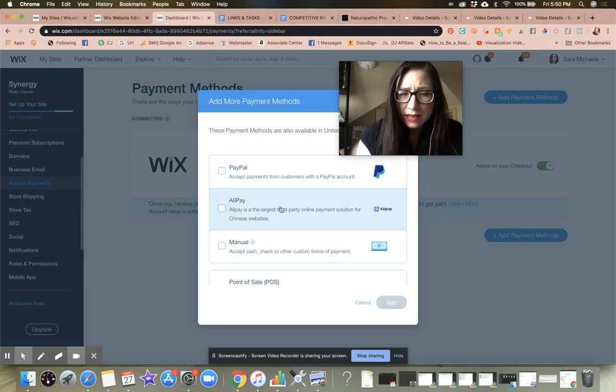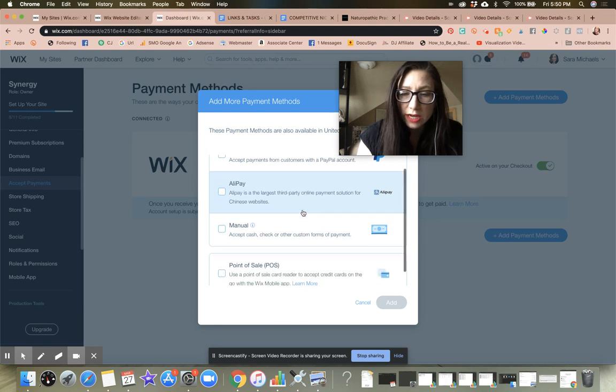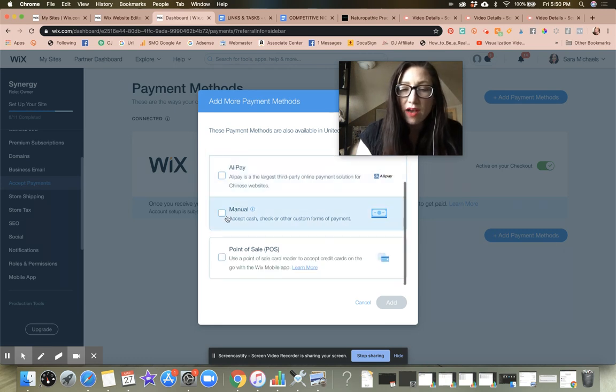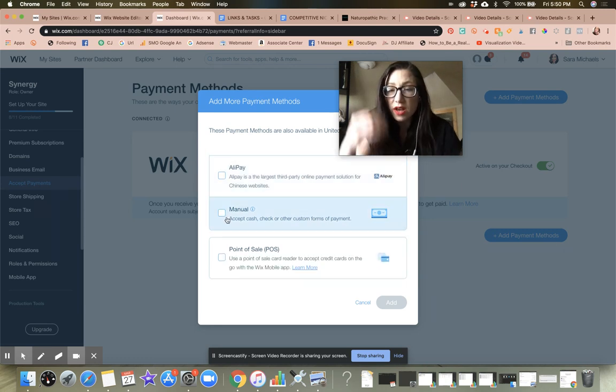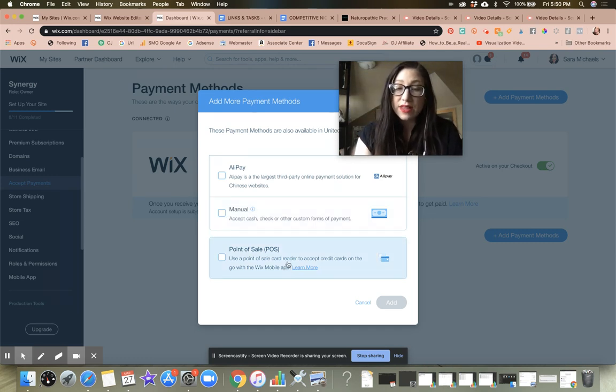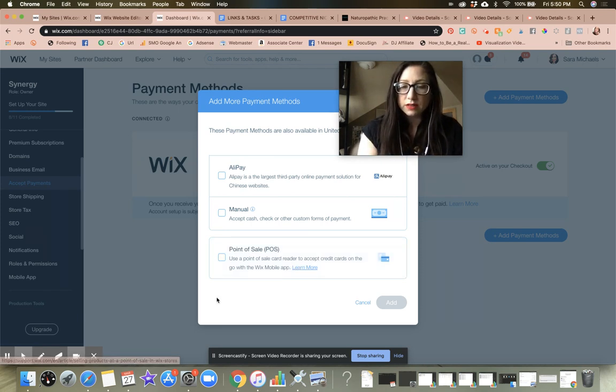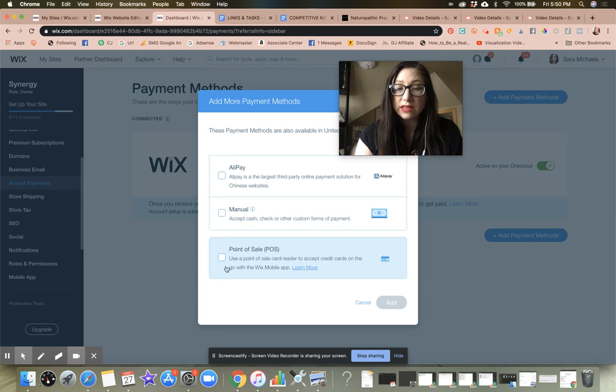It says Alipay is the largest third-party online payment solution for Chinese websites. And then you also have Manual. So this is where if customers are paying you cash, check, or otherwise. And then this one is point of sale. So for example, credit cards on the go. So you have to have a point of sale card reader in order to do this. So if you have one of those, you can select this option.